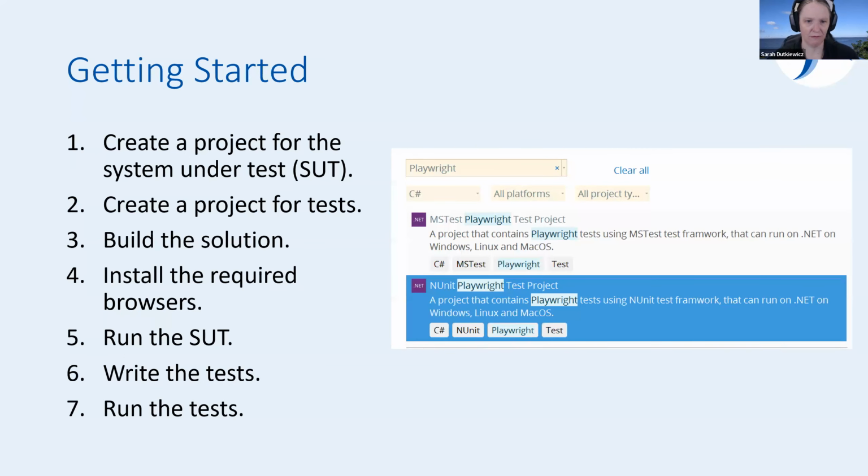All right, so for the demos today, I've created a project for the system under test. You'll see the abbreviation SUT, that's what that stands for. And then you have a project for the tests. We build the solution. For installing the required browsers, this is the first time you run the Playwright install script, and I'll show you where that's at. But once you install the required browsers, then you can run your system under test, and then you can write your tests and then run the tests.